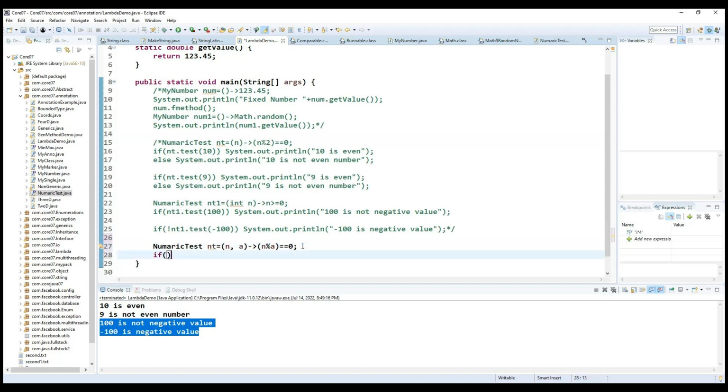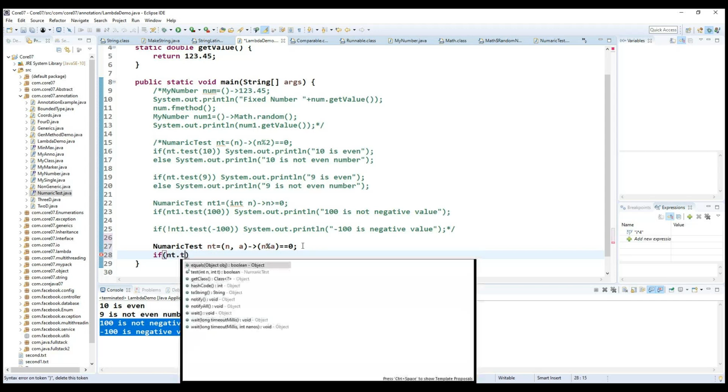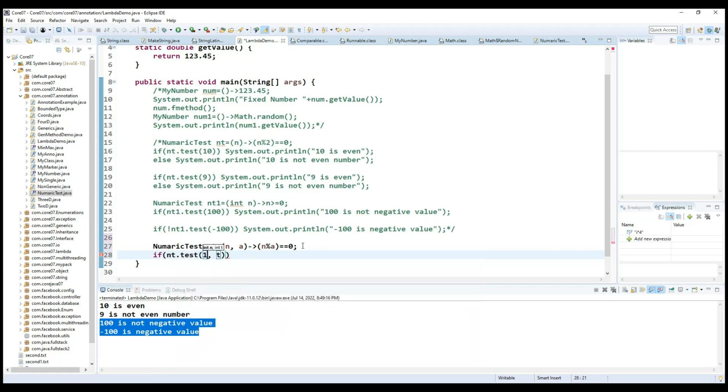So if I'm going to call the fnt.test method, now you can give something like 10 comma, here I'm going to give 2. Now finally, what we need to understand here, we can print this particular statement here. The statement we can provide here is something like, 10 is even number. Now if I'm trying to run, we are printing the same message here. Whatever message we are having, the same message we are printing here.